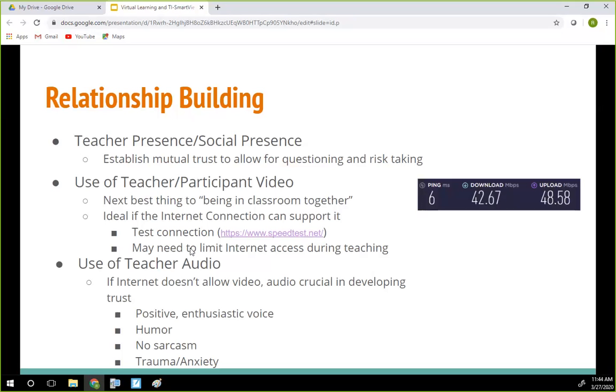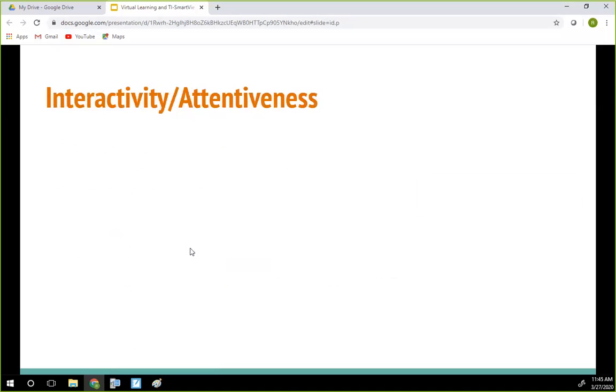Excellent. Okay. So, in terms of interactivity and attentiveness, are students in a virtual environment any more distracted than students in a face-to-face environment? I would suggest to you that students virtually are even more distracted because they have the internet at their fingertips, much more so than perhaps what happens in a regular classroom.